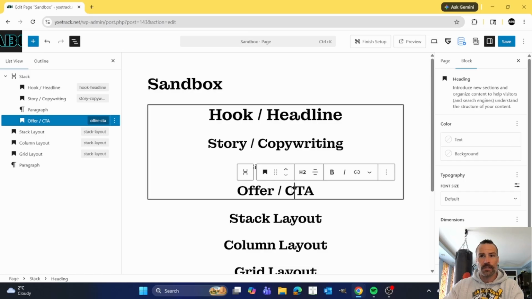The entire purpose of marketing is to have an offer or a CTA, a call to action. So I'm going to show you how to build the most general layouts that put these in place, and then I'll show you how to kind of modify them, and before you know it, you'll be building really nice designs.